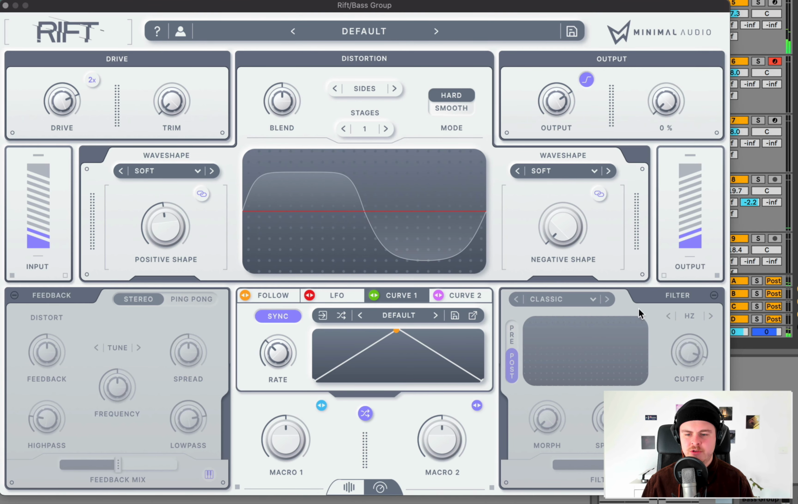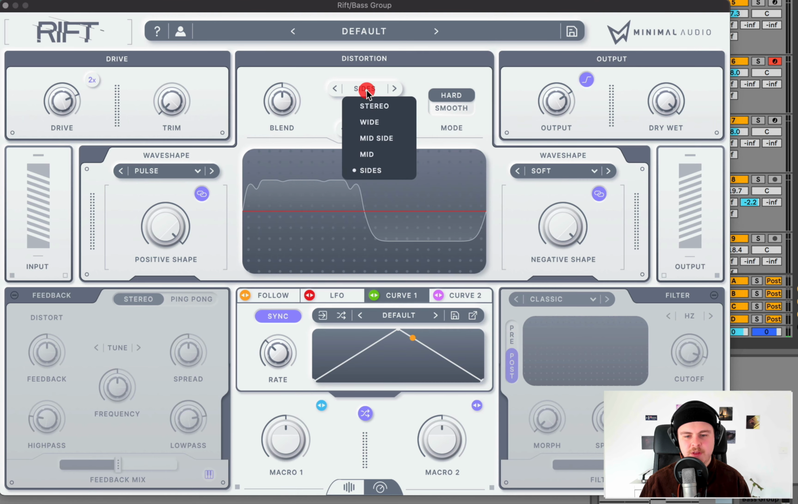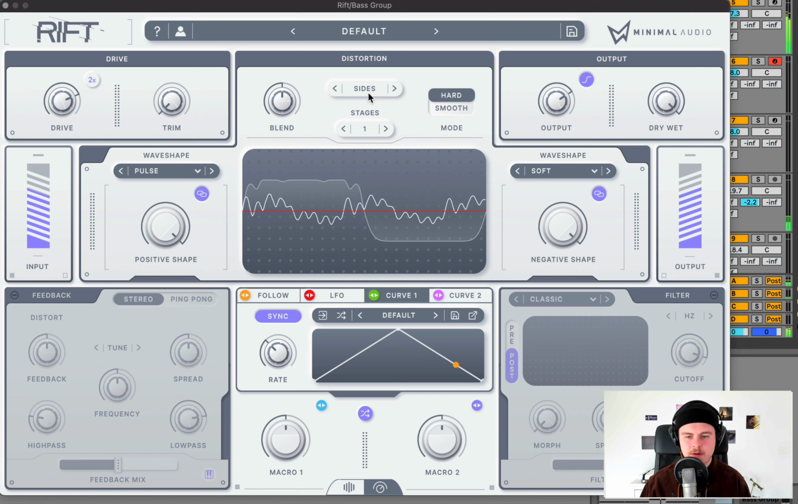Check it without the dry wet. And I'm going to link these shapes together so we can control them on both sides. And you'll notice that only the side signal sounds distorted here. If I went to stereo, so we're just getting a nice kind of crunchy sound out of it.